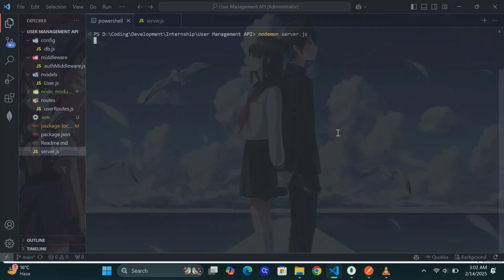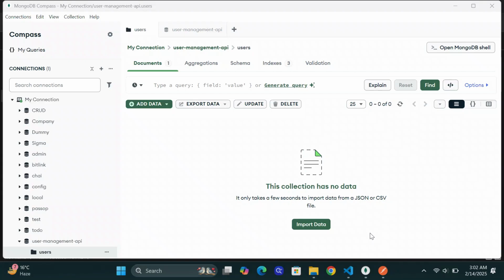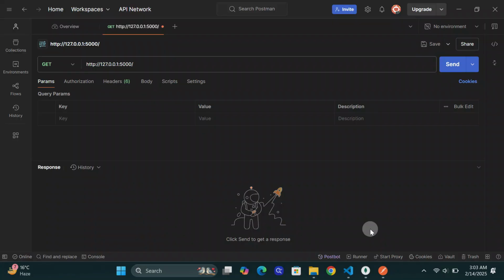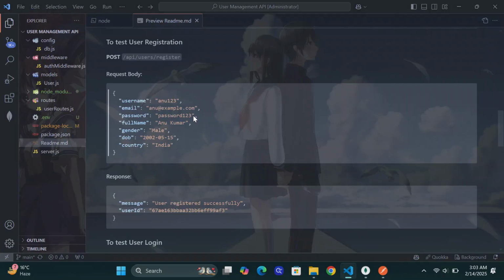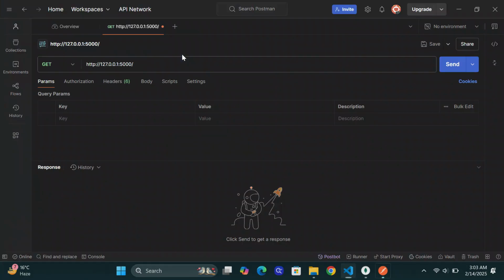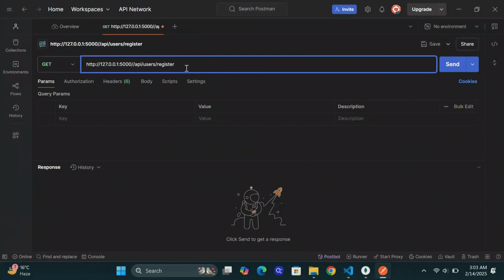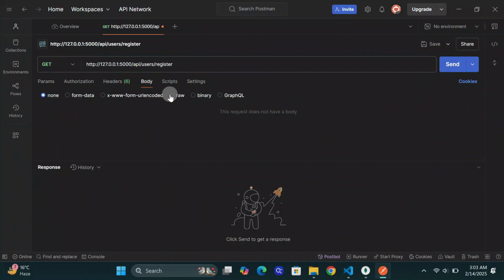Now let's run the server. As you can see, there is no data inside the user management API. Now let's go to Postman to demonstrate how the APIs work. First, we will pass a POST request to register a user. For passing requests, we will use examples from our README file.